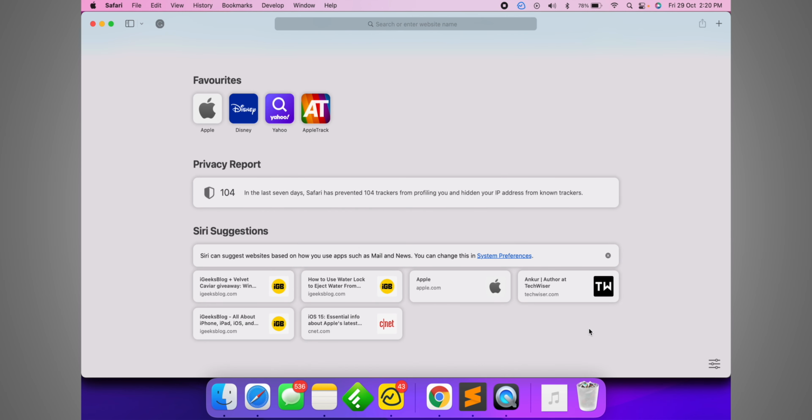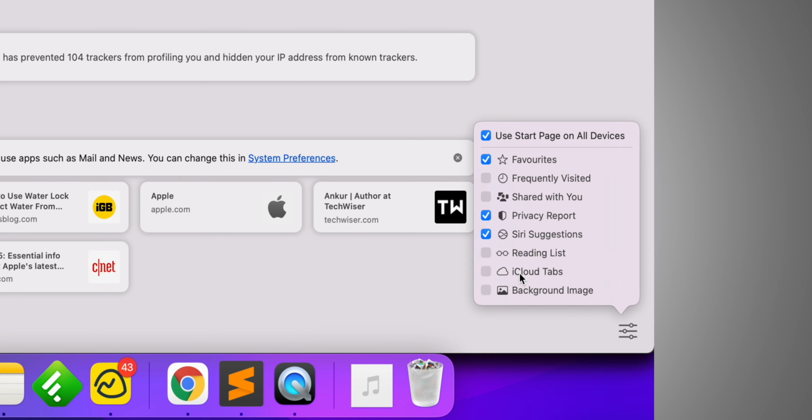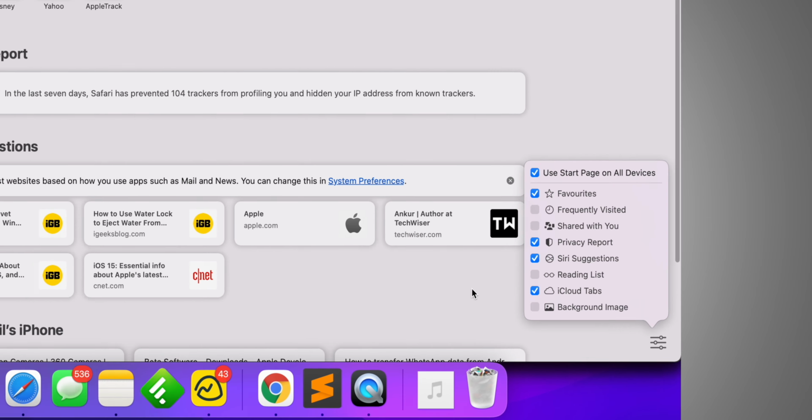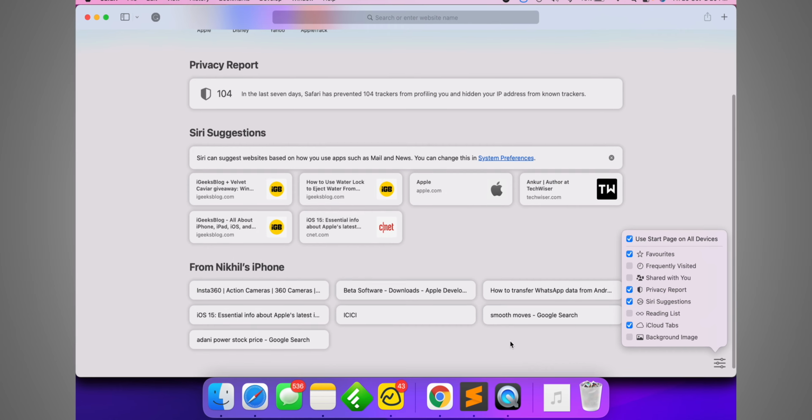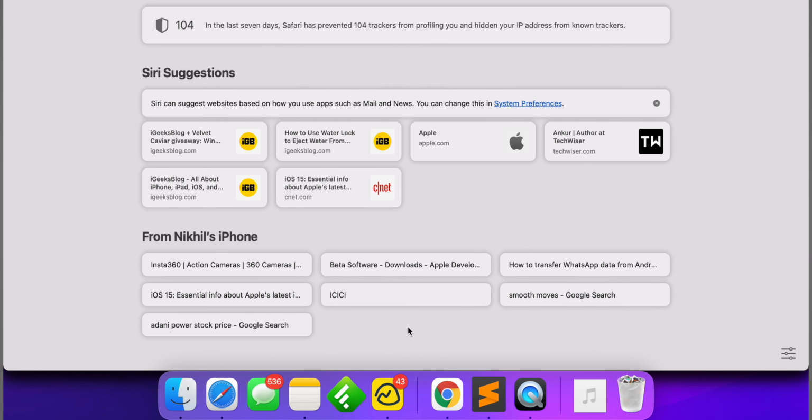One more feature that helped me a lot to stay in sync, and that is iCloud Sync. Check this box and it will add the tabs that I have recently opened on my other devices like iPhone or iPad, and they will appear under the From Nikhil's iPhone section. Even if I'm not using my iPhone and the Handoff feature is turned off, I can easily resume what I'm browsing on my iPhone on my Mac. And I like this feature just because it helped me to be more productive.